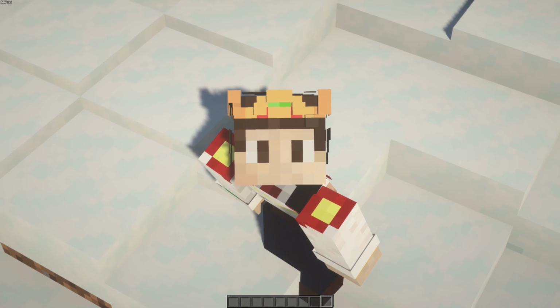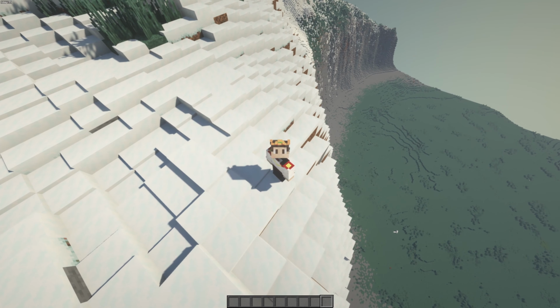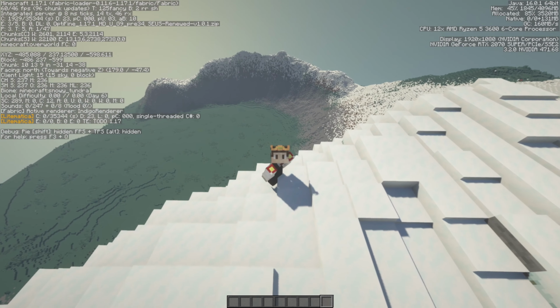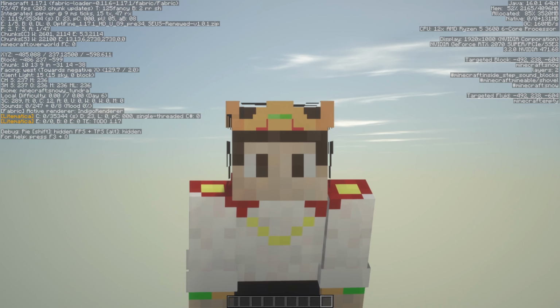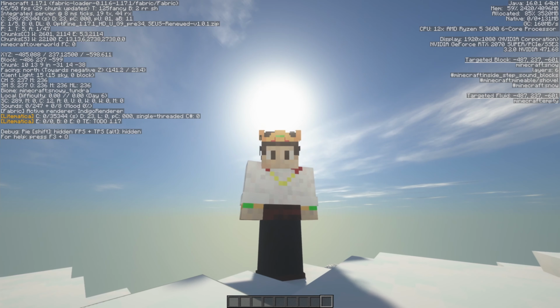Today, I'm going to be introducing you to the F3 screen. You may be a Minecraft professional, but you might be scared of this little menu, so I'm going to be showing you what the majority of the things in there do, and if I don't cover something, I'll have a link to the wiki where everything is listed.